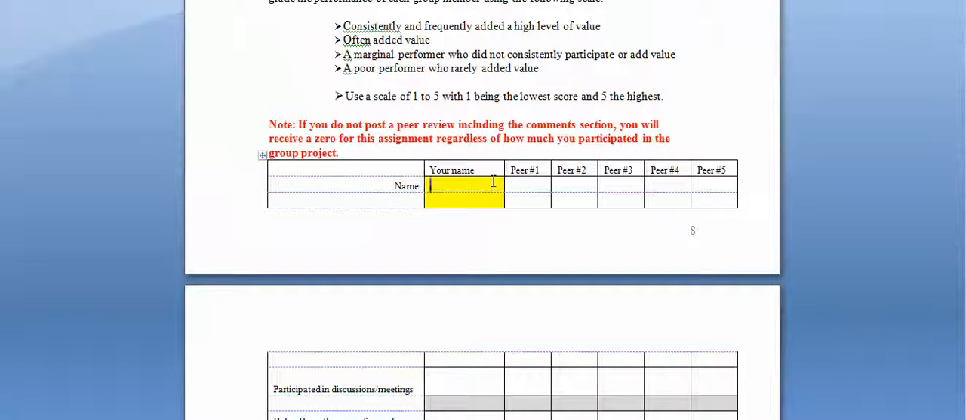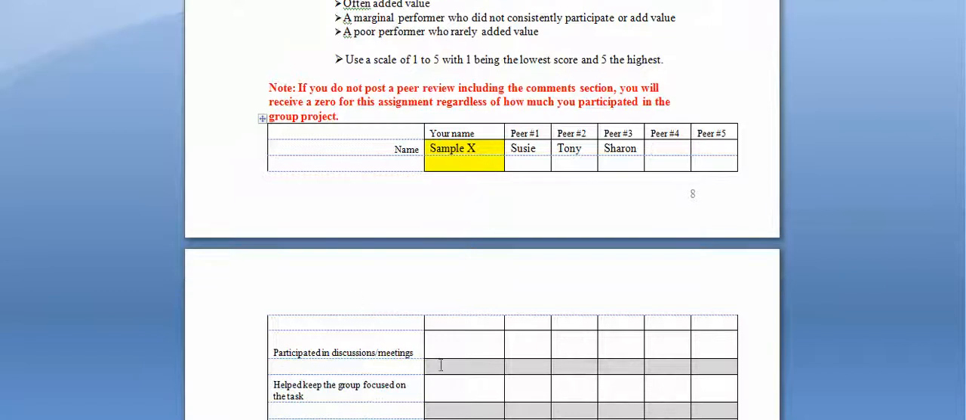but it doesn't have the points here, so I've created one that you can simply cut and paste, and it's a scale of 1 to 5, 1 being the lowest score, 5 being the highest. And you'll simply put your name in here, so I'm using sample X, and then you would put the names of each of your teammates here. I'm just making up names here: Susie, Tony, Sharon, and I can't come up with a fourth one right now, but Susie, Tony, and Sharon are your peers. They've worked with you. So what you'll do is you'll simply rate each person.